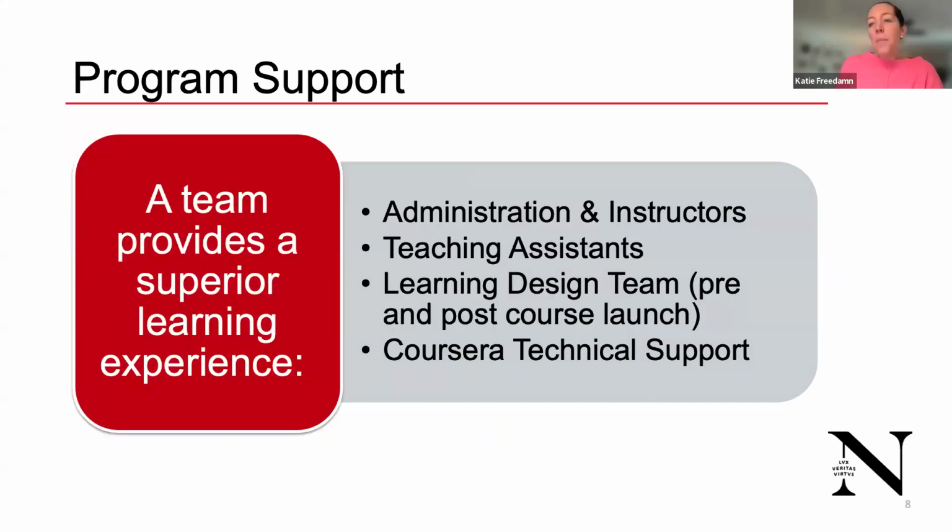Perfect. Program support. So the programs are online and they are asynchronous. What I mean by that is you don't have to log in at a certain time for class, right? You're not coming in on Tuesday at 7 p.m. But we do still offer a variety of support. So you have an administration team, that'd be me and my supervisor, Lauren Redmond, and we're your go-to people. If you have a question, if you can't figure something out, come to me and I will help you navigate that through the Northeastern system.